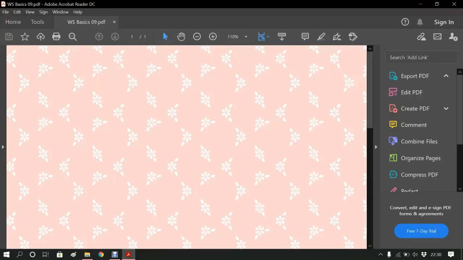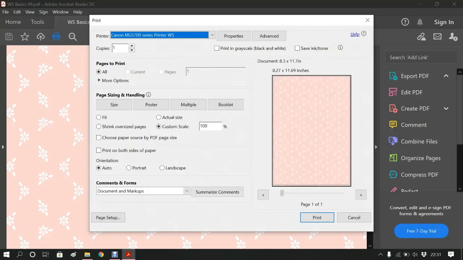Okay, moving on. How do I make this sheet here print either borderless or half the size? If we click on the print icon at the top here, it will automatically jump onto the preview screen, which shows what you're about to print.